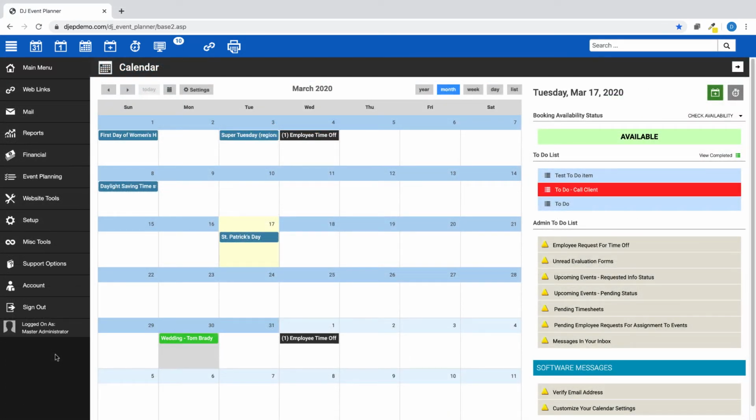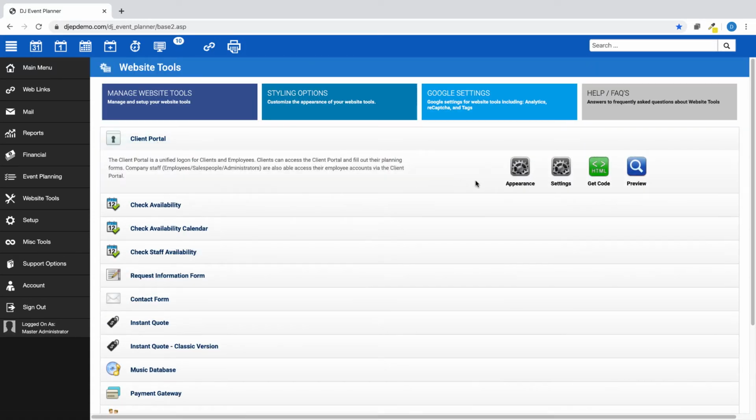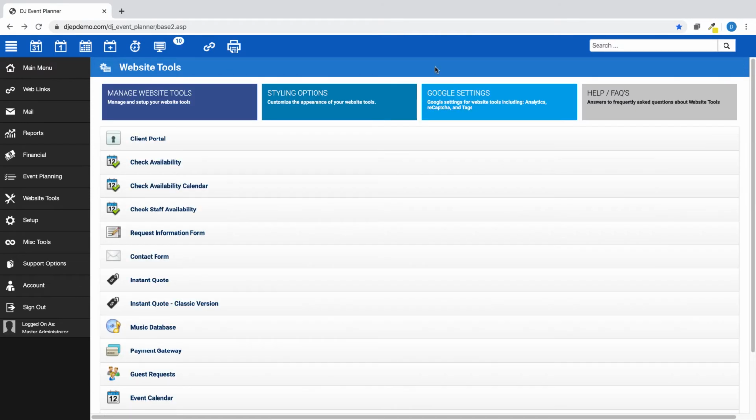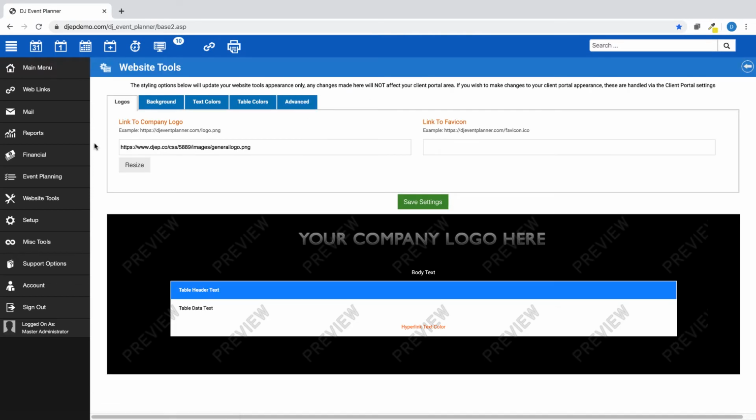Now on to the changes that have taken place in this time period. We've changed how the logo appears within the client portal. If you have no logo set in the client portal settings, but you do have a logo set in the styling options for website tools and have added sizing options, these will now apply to the client portal logo. This will only work if you have no logo set for the client portal.